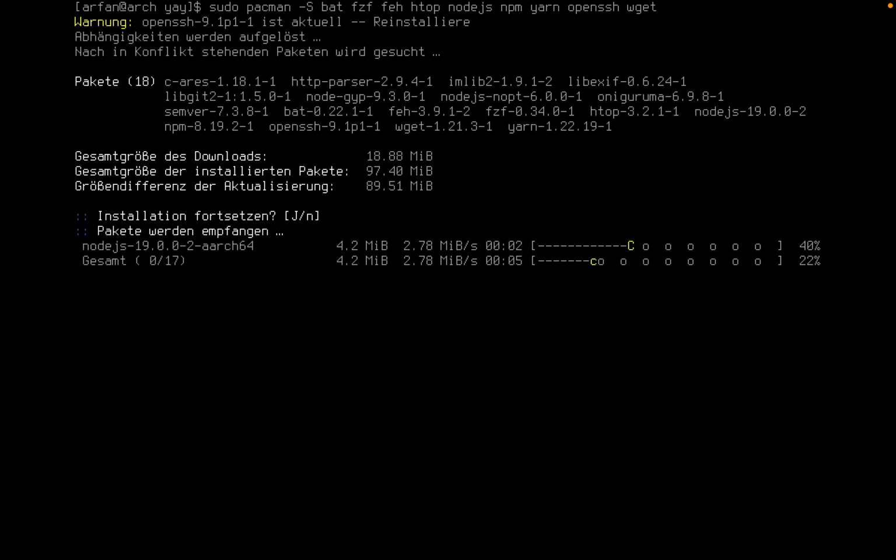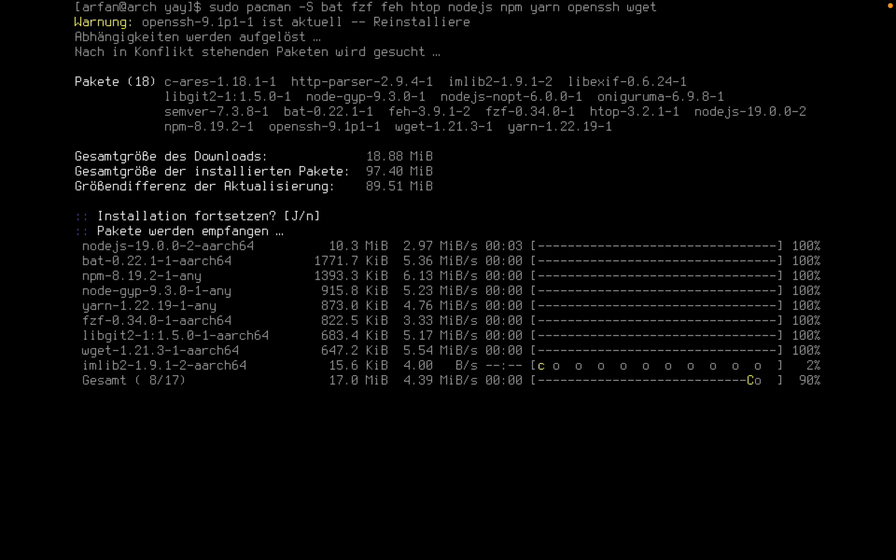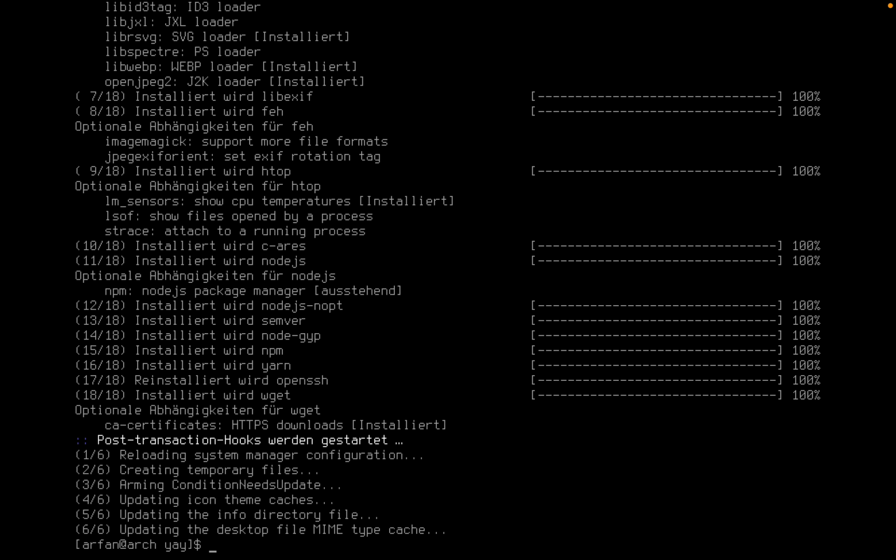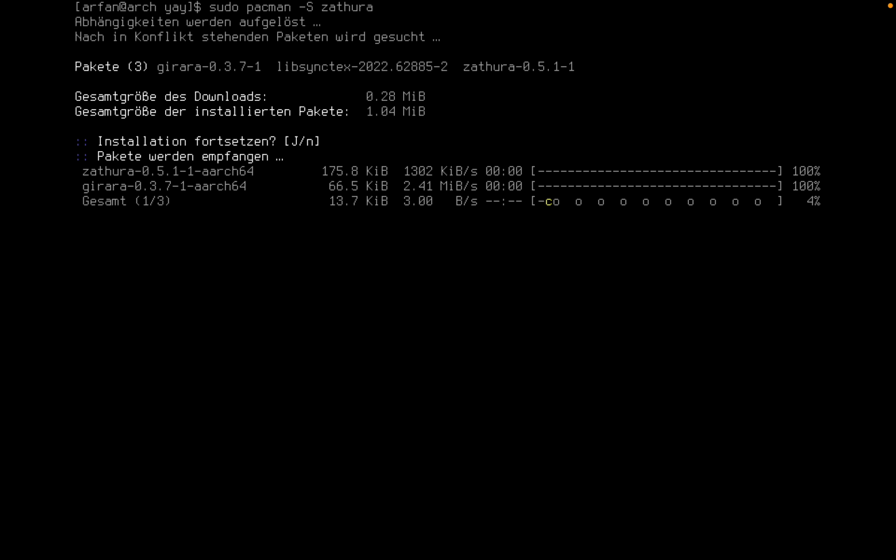Okay, OpenSSH was installed already, but that's fine. Maybe, what was the name of it? PDF viewer. One moment. Zathura. sudo pacman -S zathura. That's a PDF viewer. It's pretty good. So I guess that's all we've needed.